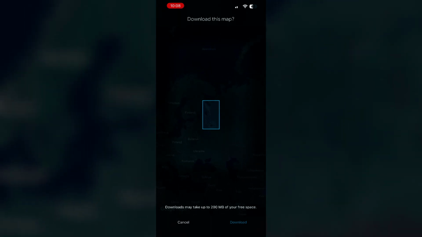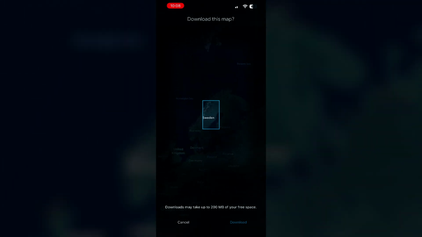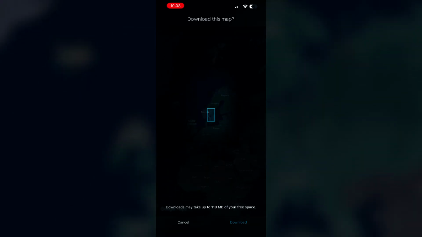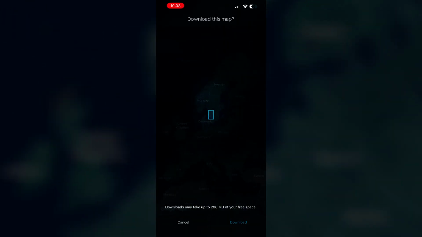Google Maps will show you how much space it will take on your device. When ready, tap Download. The map will start saving.